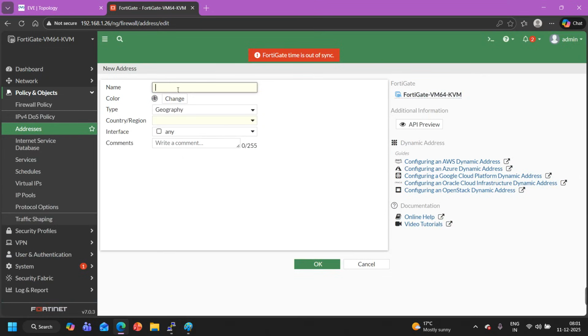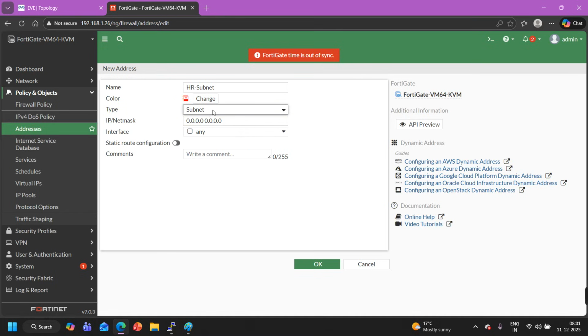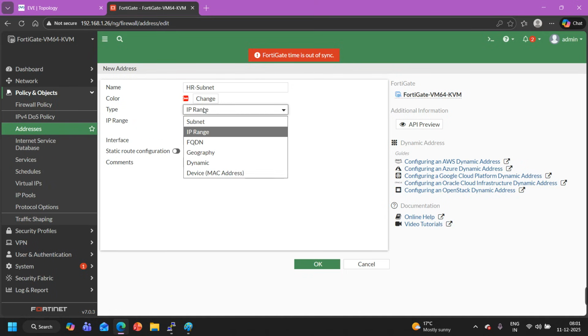In the address object I am going to say HR subnet. Here for identification you can define the color as well. Let me use red color for HR. Not geography, I am going to select subnet. If you select subnet, then you have to define the subnet ID and subnet mask. If you select IP range, then you need to define the range of IP addresses.